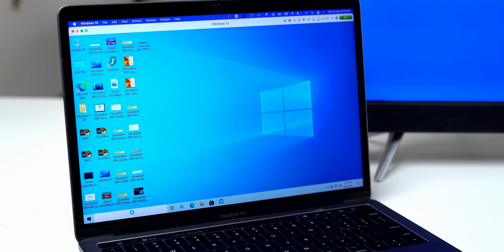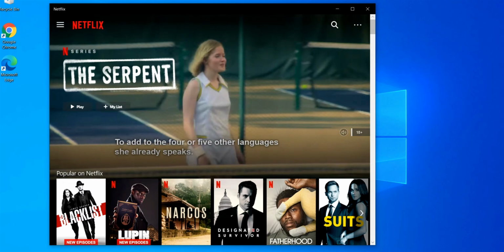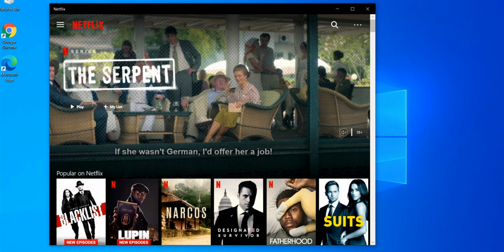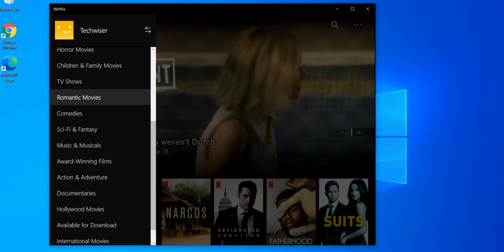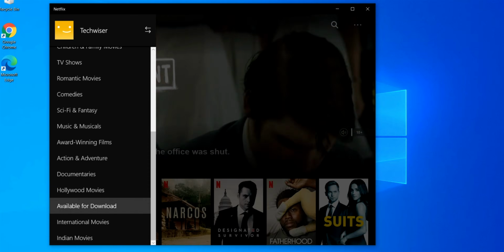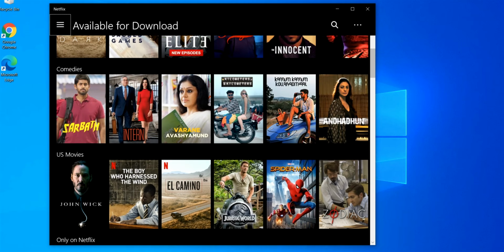Once you have Windows up and running on your Mac, the steps will be the same for both Windows and Mac. Open the Windows Store and then just download the Netflix app on your laptop. Then search for the titles that are available to download, because not all titles are available to download, do note that. So just go to the menu and click Available for Download, and then you can see the titles that can be downloaded and the ones that can't be.